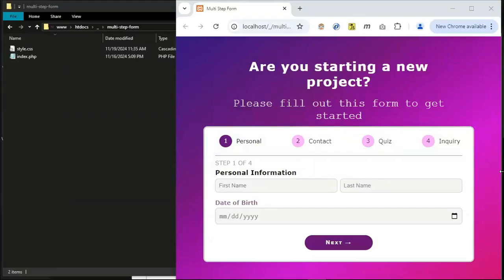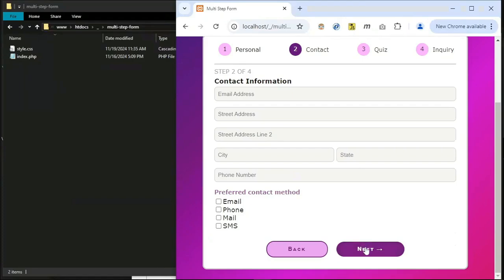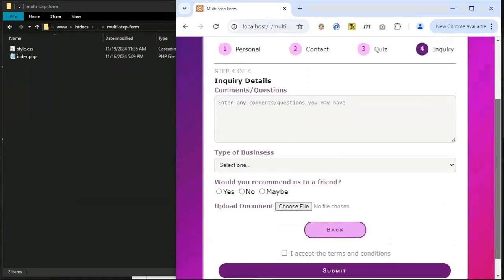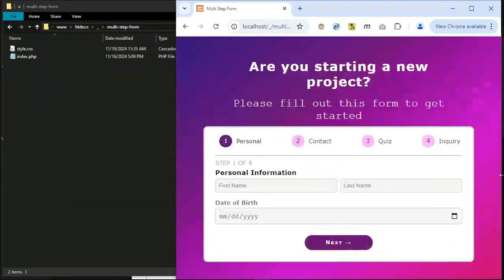So in this recording, we are going to be building this multi-step form. Here is a quick preview: this is step 2, step 3, and step 4, and that is what we're going to be building. So without further ado, let's get started.